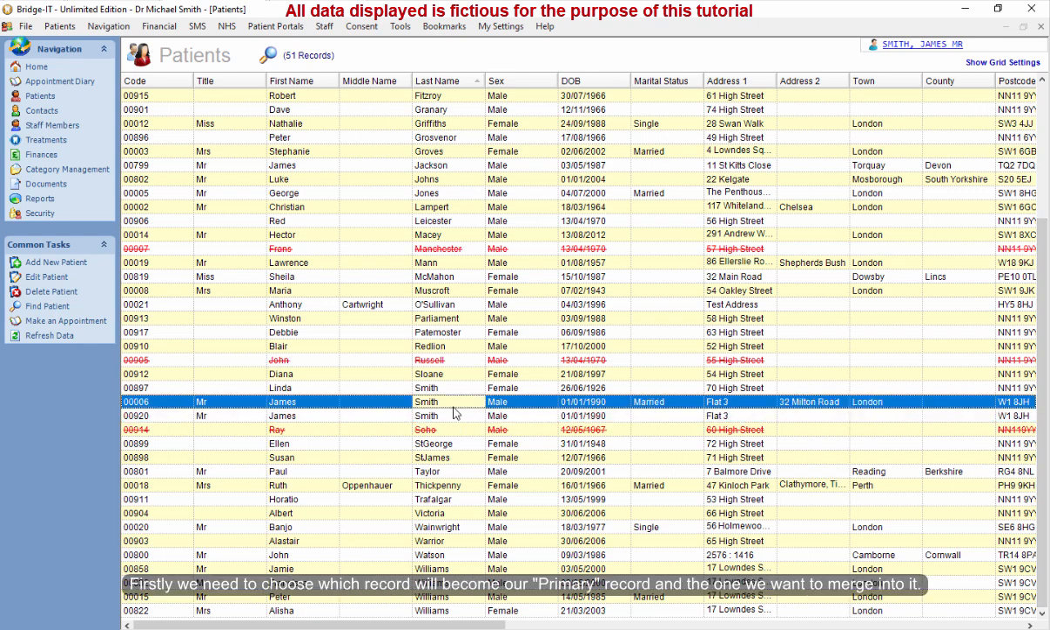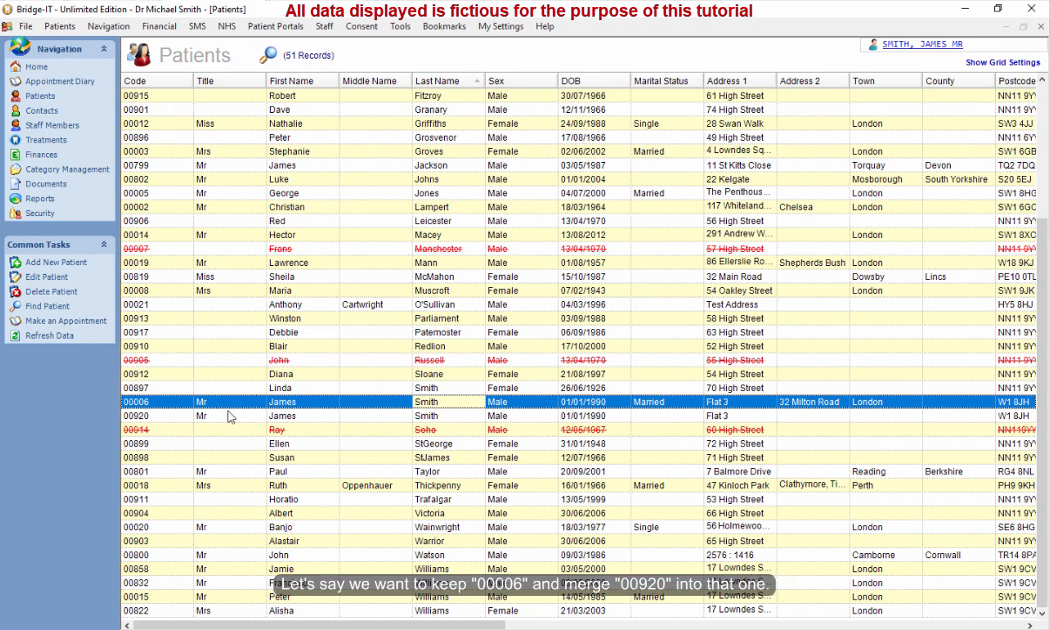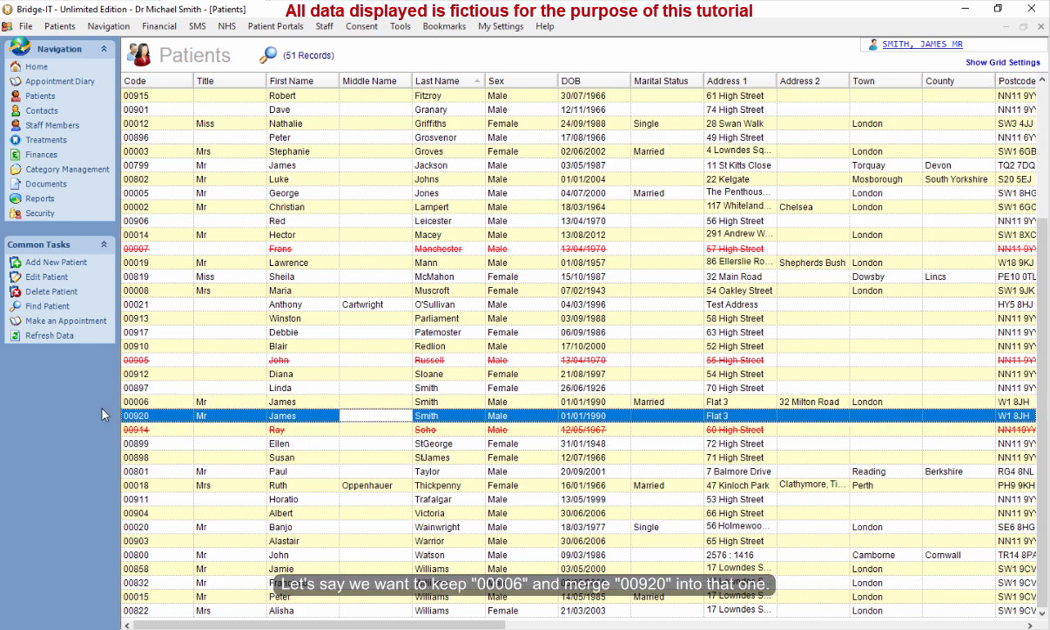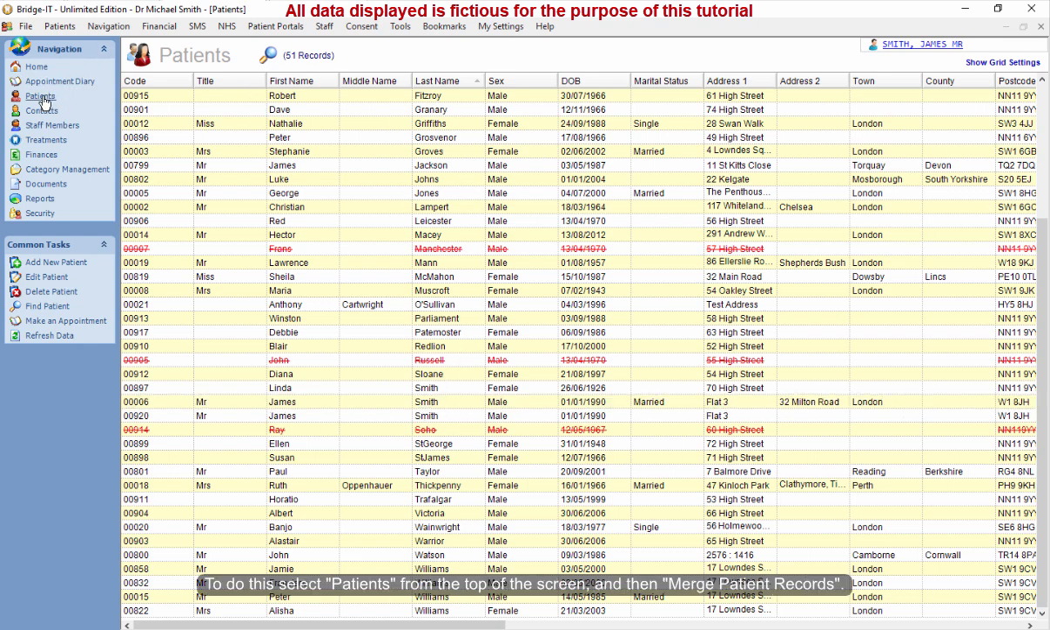So what we would do in this instance is we need to choose the patient record which is the primary and the one that we want to merge into. So let's say we want to keep 00006 and we want to merge in the record 920. Now to do that, we go to our patients area, and then in the menu at the top we select patients and merge patient records.